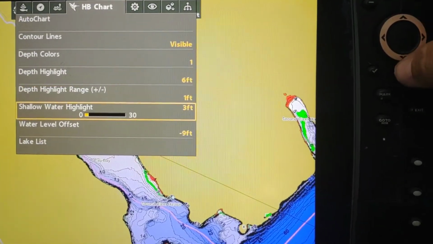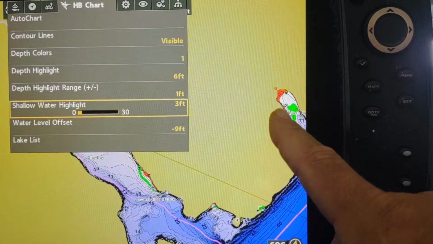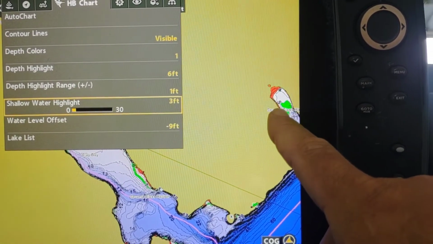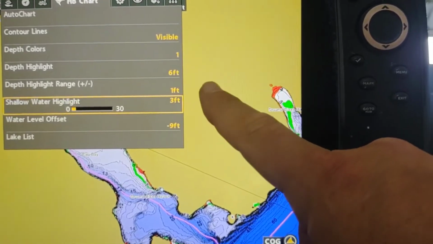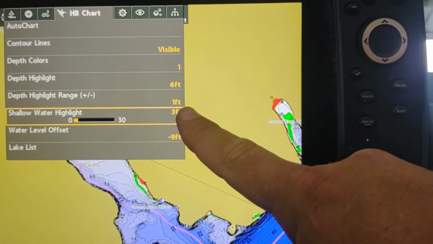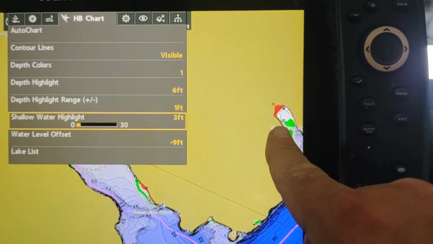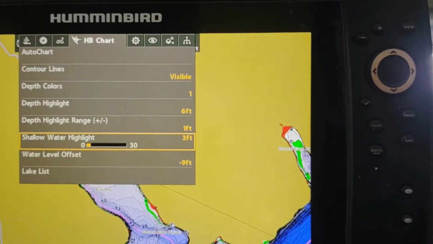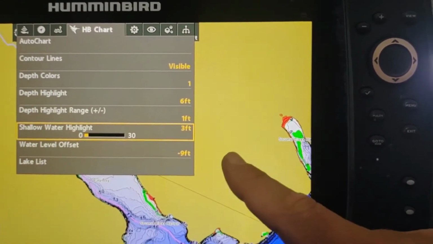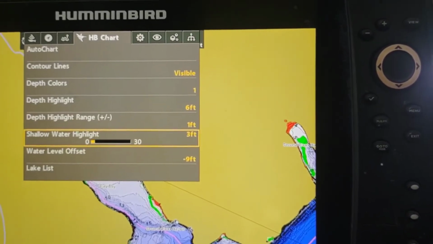All right, now down here is your shallow water highlight. That's the red. If you want your red to meet your green, like if I got 6 foot, I know it's going to come out to 5 because I've got that highlight range on 1. So you could run this up to 5 foot, and the red would touch the green, and that would show you points and stuff a little bit clearer. But the way I've got mine set right now, I've just got it on 3 foot, just so I don't run over nothing shallow.